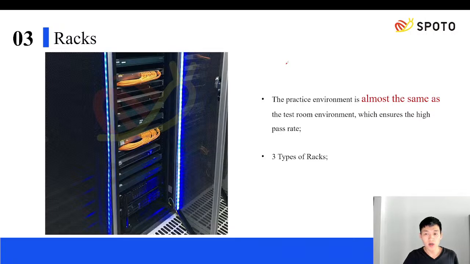Our practice environment is almost the same as the test room environment, which ensures a high pass rate. We have 3 types of racks with substantial quantity for you to practice. They are very good racks because many candidates said that our racks are better than the exam racks after they took the exam. Since materials are shared phase by phase, the racks will be opened in phases accordingly.